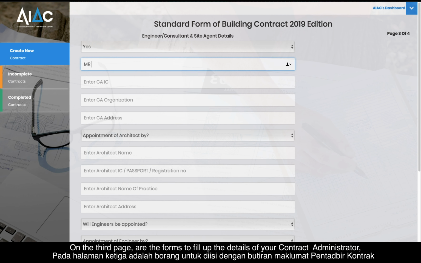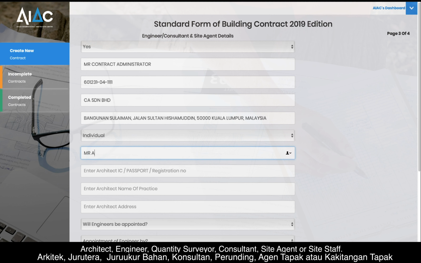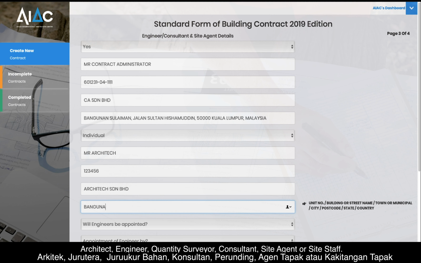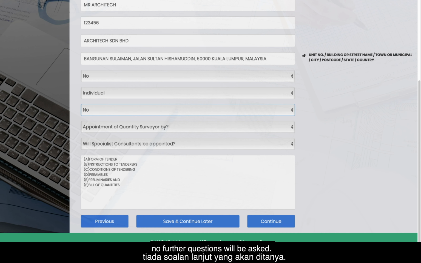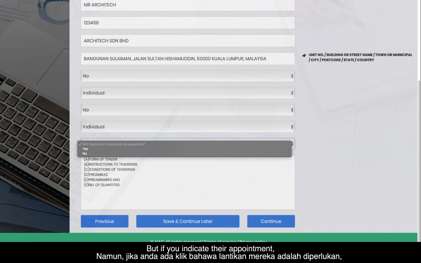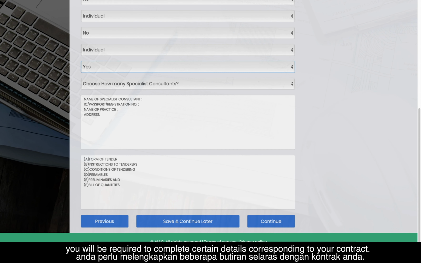On the third page are the forms to fill up the details of your contract administrator, architect, engineer, quantity surveyor, consultant, site agent, or site staff. If you indicate that you will not be appointing them, no further questions will be asked. But if you indicate their appointment, you will be required to complete certain details corresponding to your contract.